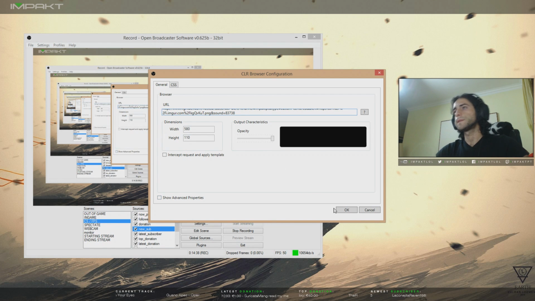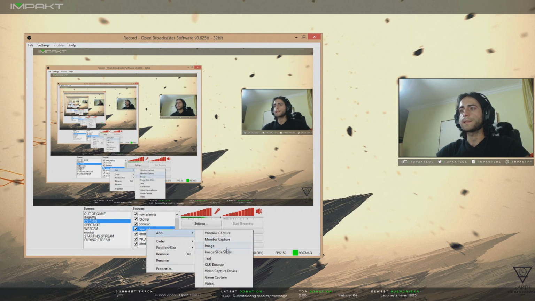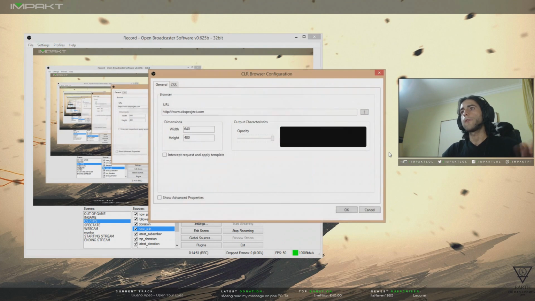It pretty much pops the sound as well, and it's pretty simple to configure. But this is a plugin. This is CLR Browser, and what you want to do is add CLR Browser after you have it installed. You call it whatever you want to call it, and then you use a URL here.